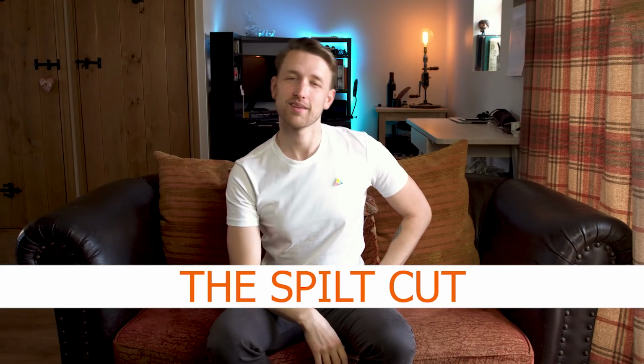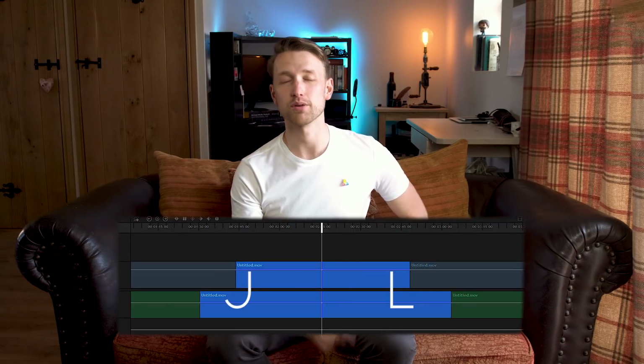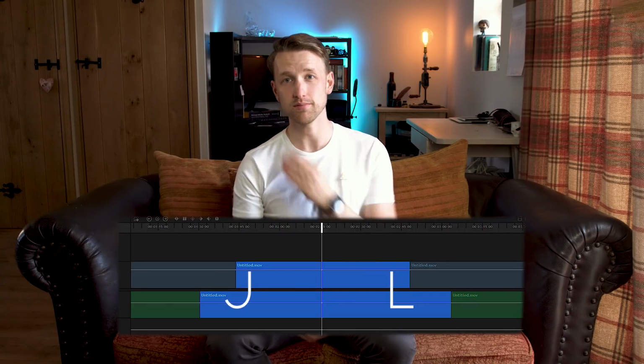The split cut, otherwise known as the L or J cut because of the shape they make on the timeline, L and J. These act as a mini transition between shots and scenes that you'll often see within documentary films or non-linear narratives. The audio and visual overlap is great for demonstrating that realistic conversation feel, or alternatively easing someone into the next scene.